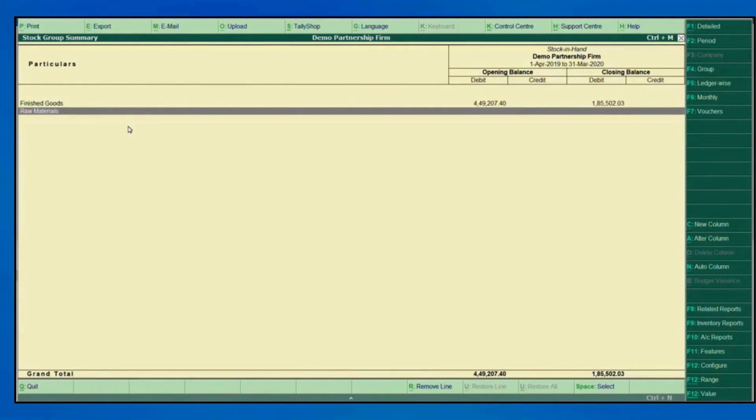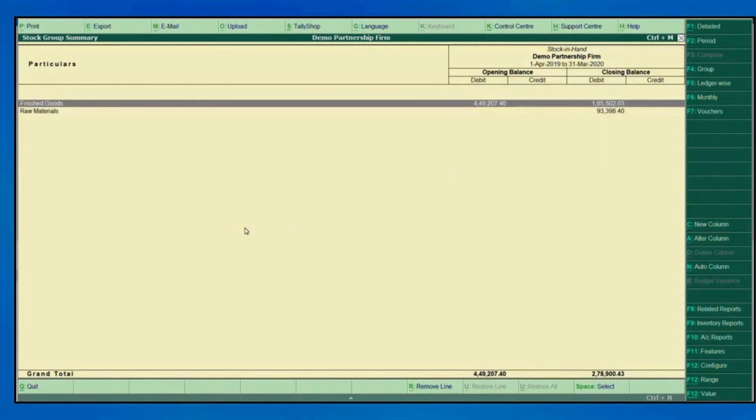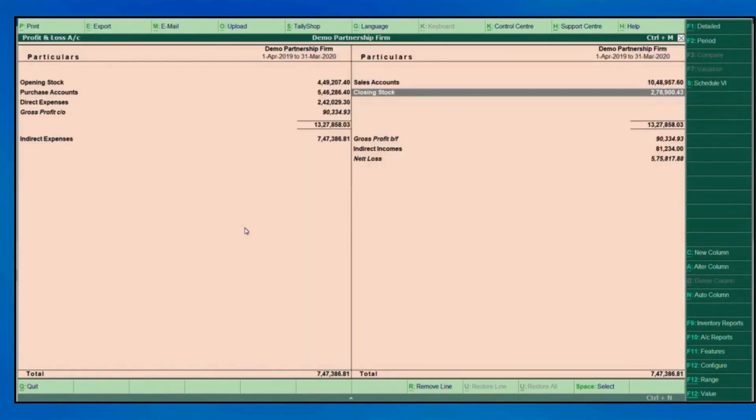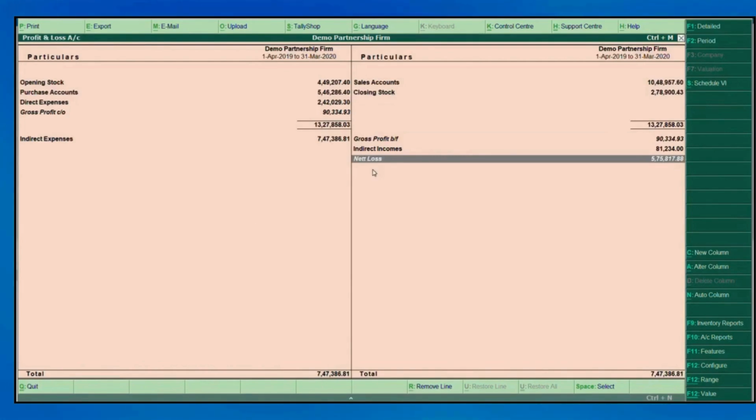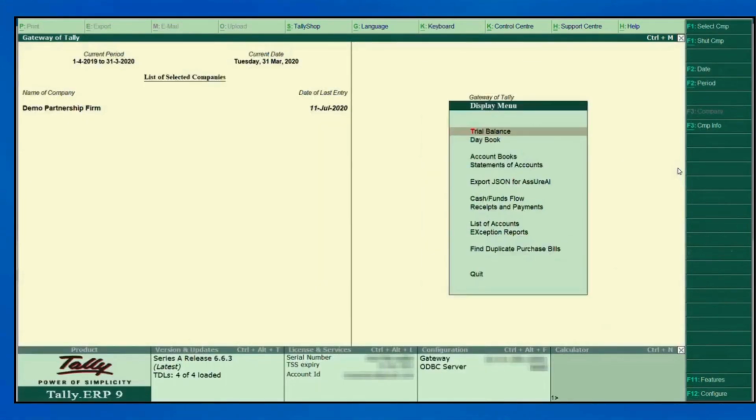After making the adjustments, ensure that the profit or loss amount remains unchanged and matches the originally recorded value. You can now generate the JSON file.